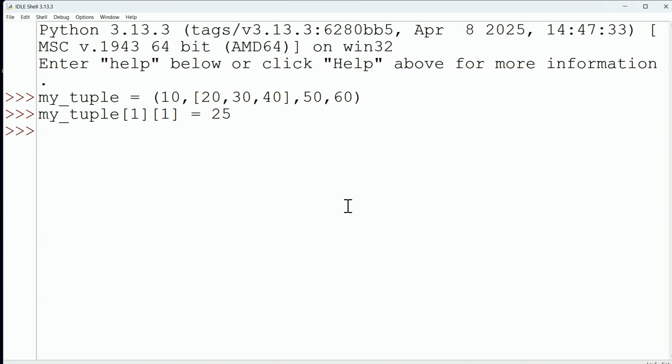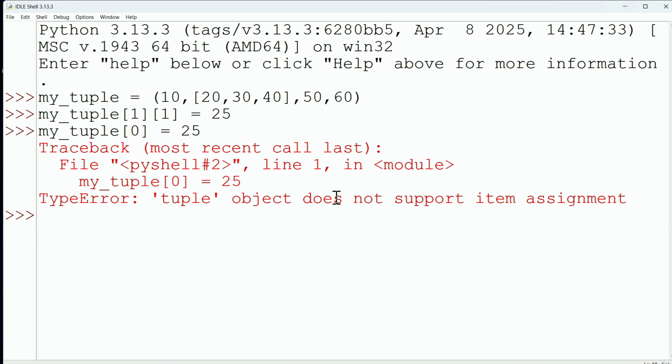All right, so notice it accepted this command. We didn't get an error message. Watch this. If I went in and we set this to 0, so we just try and change the value in our tuple of 10, we are not going to be permitted to do that. Okay, but did this work? We never even verified it.